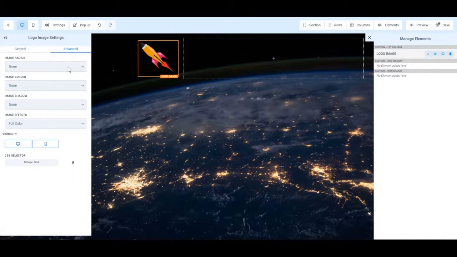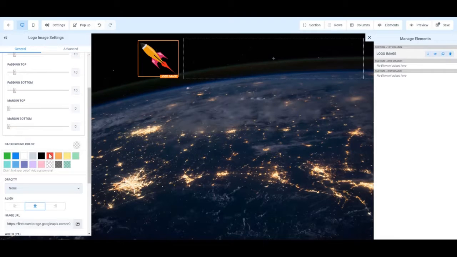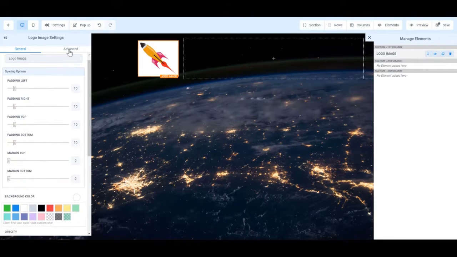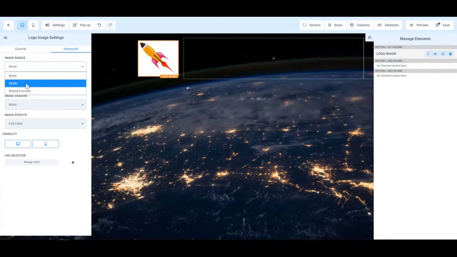In the advanced area of the logo settings, you can actually put round corners or a circle on your image. And you can see what that does there. Just to demonstrate this a bit better, I'm going to go back. I'm going to put a background color of white on this. And you can see if I go into advanced and I want this to be a circle, it's basically putting a circle frame on the image itself. And you can do the same thing with round corners. With round corners, you won't see anything here because it's just rounding off a clear space at the edge of the image.